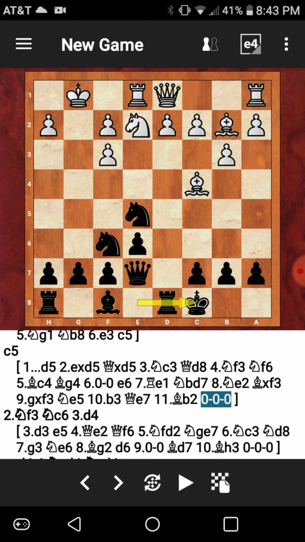Remember we said that queenside castle. There it is again, guys. Okay, take a break. Let's see how that sounds.